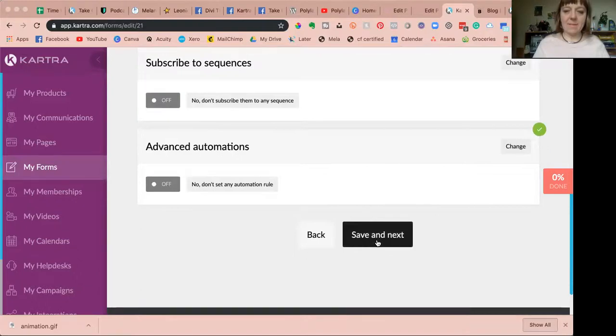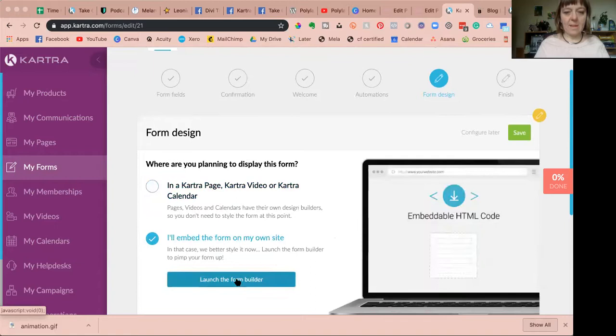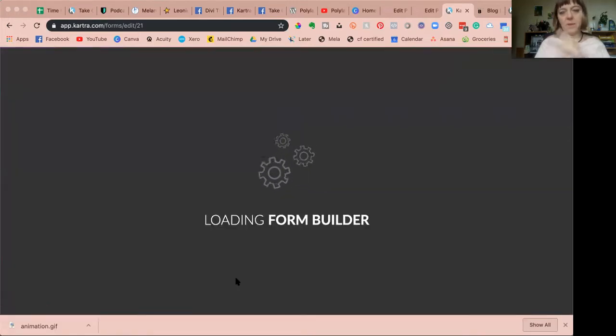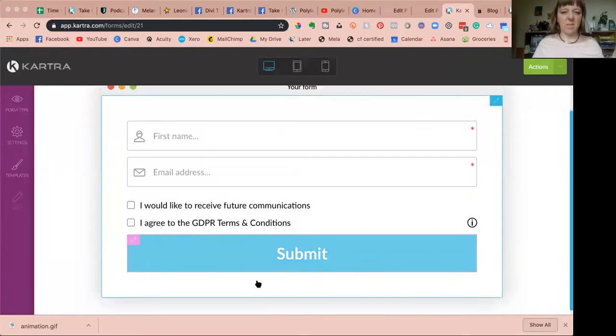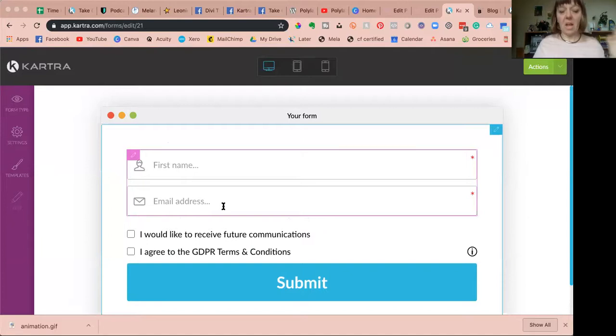Then save and next. And you just have to say, I'll embed the form on my own site. And then you launch the form builder and resolve things like button color, font. Otherwise, it's just going to look like this. And that's okay. But I like to brand everything.